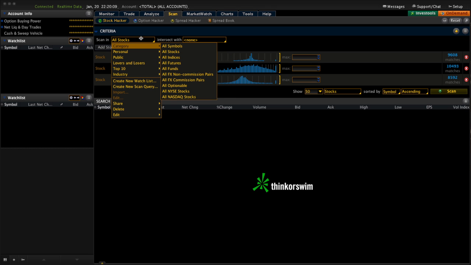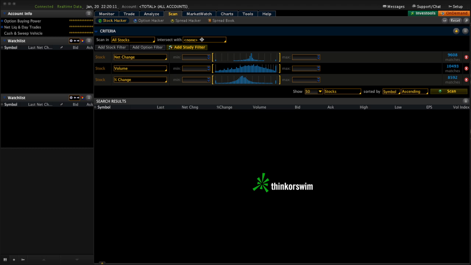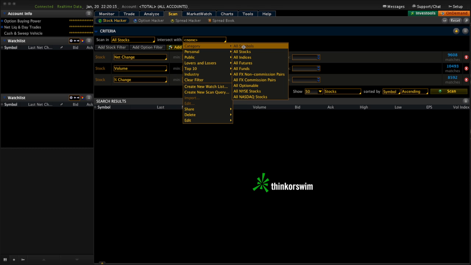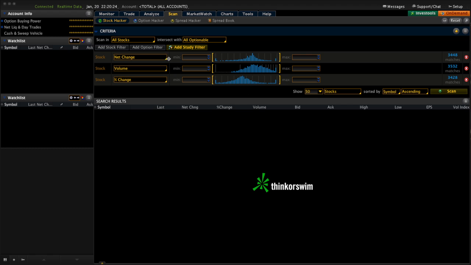But for this scan, we're going to do all stocks and intersect with all optionable. So all stocks and all optionable, they have to be optionable. I didn't get that from the man himself. So if you don't trade options, then that's fine, but just for the sake of this example.